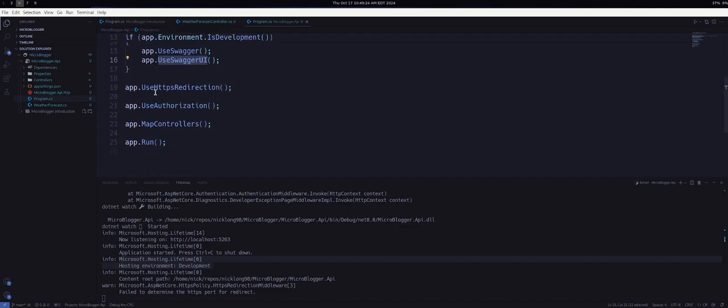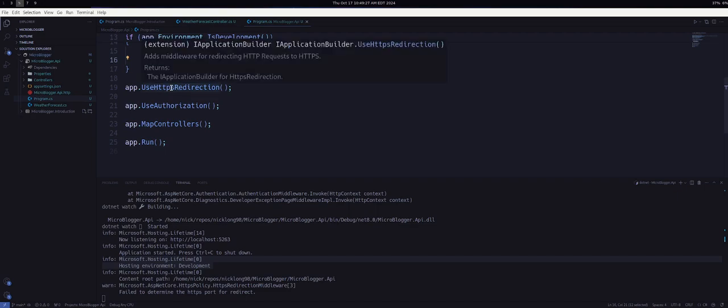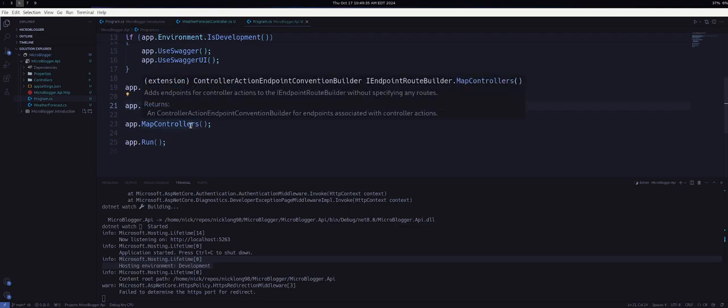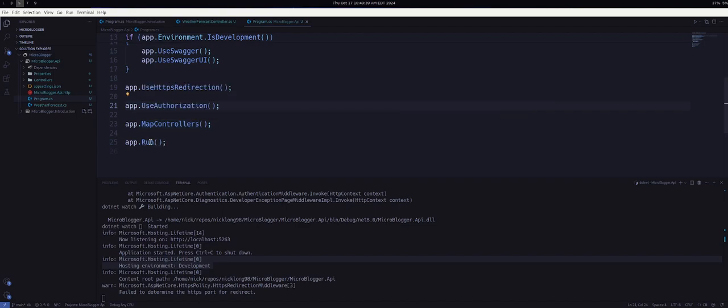Then if we have an HTTPS port configured in our profile, we will get redirected to the HTTPS. We're going to use authorization, which we're not really using yet. We're going to map the controller, so this is what sets up all of our routes. And then we run our application.